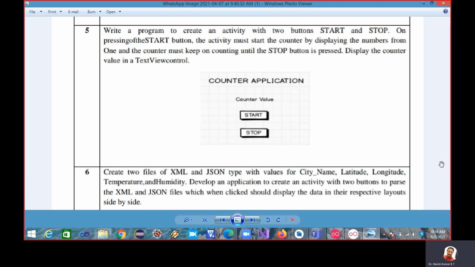Welcome, you all. So today I'm going to show you how to do the fifth program of mobile application development. The fifth program is like this: write a program to create an activity with two buttons, start and stop. On pressing of the start button, the activity must start the counter by displaying the numbers from 1, and the counter must keep on counting until the stop button is pressed. So display the counter value in a text view control.